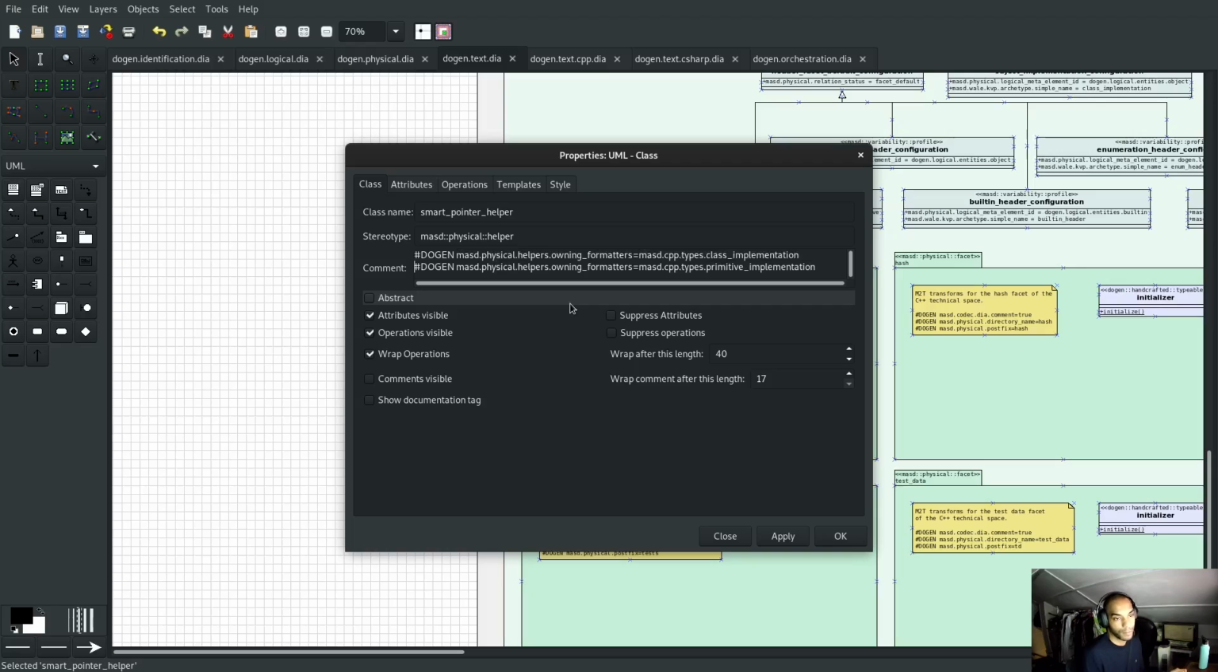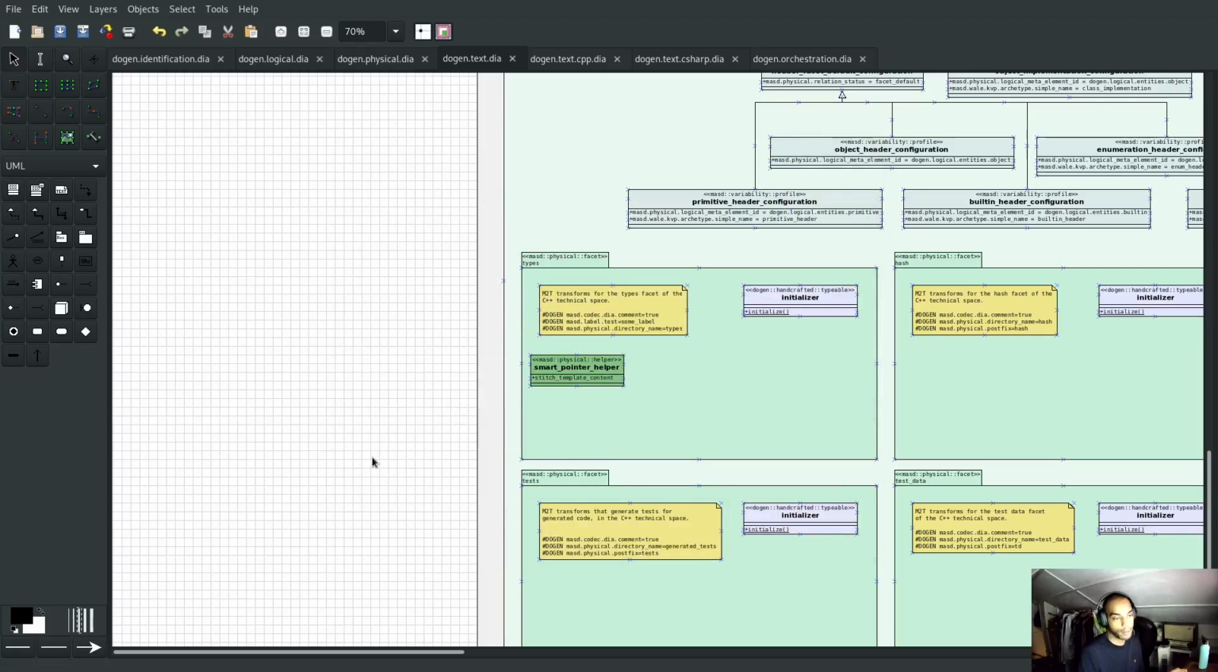Right, so it was fairly straightforward, I guess. We did not copy them to the right place. We wanted it to be next to the thing we just did a second ago. So, right, this will be MASD.cpp.types. Now we just have to be careful, it is types actually. And then class implementation, presumably, and the primitive implementation. So this will be the name of that archetype.